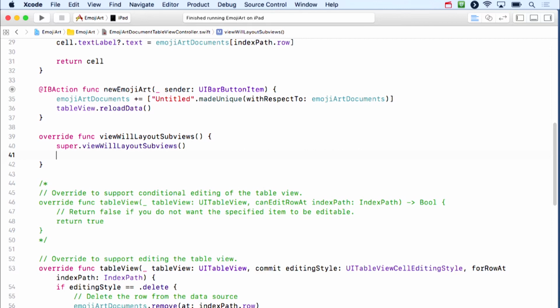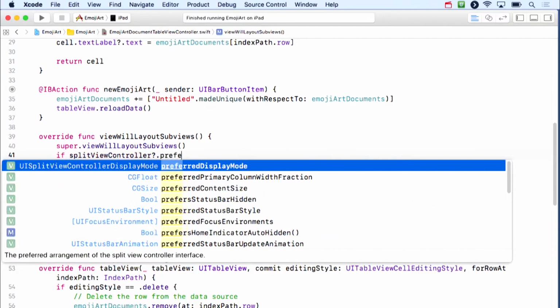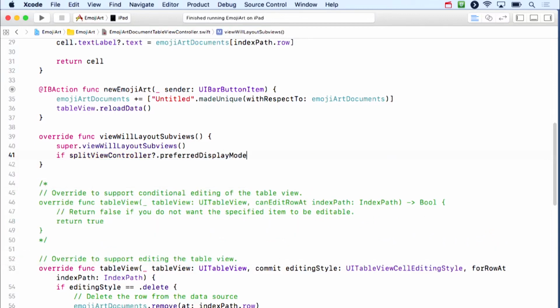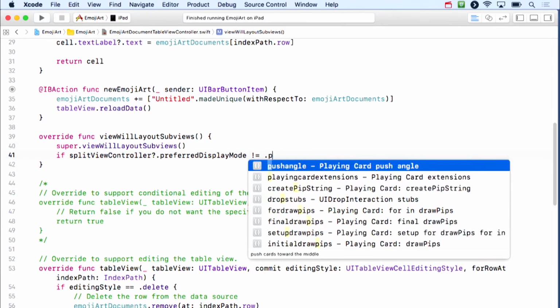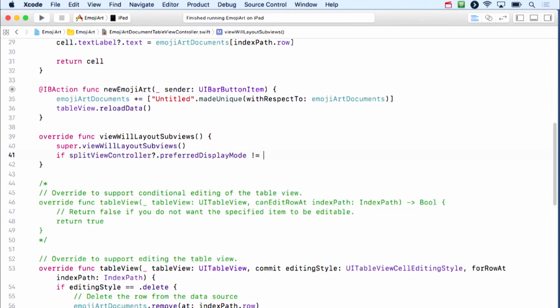But I also have to be careful because setting that preferred mode can cause it to relay out. So I don't want to end up in an infinite loop here, right? Where in layoutSubviews, I'm setting the preferred mode, it's causing a layout, I'm coming back in. So I'm going to do this by saying if my split view controller's preferred display mode does not equal the one I want, and you can see there's quite a few here. There's primaryOverlay, there's primaryHidden, there's automatic, there's allVisible, etc. But the one I want is primaryOverlay.